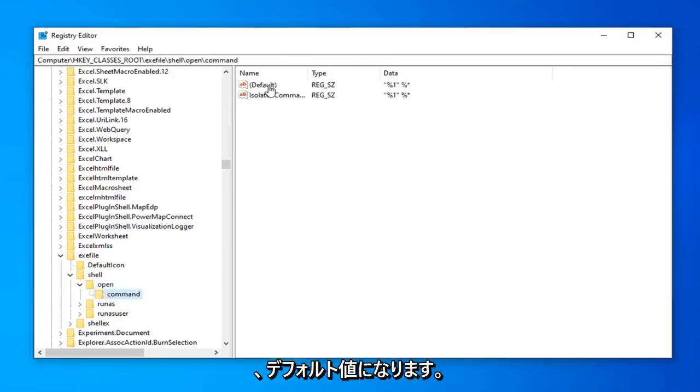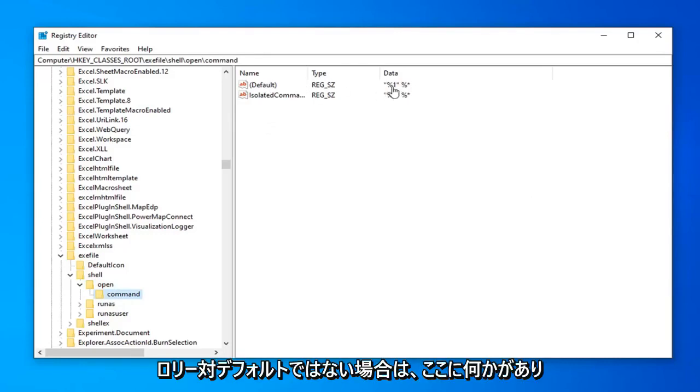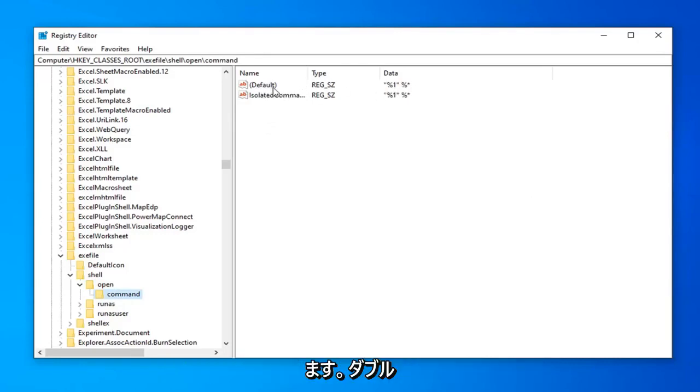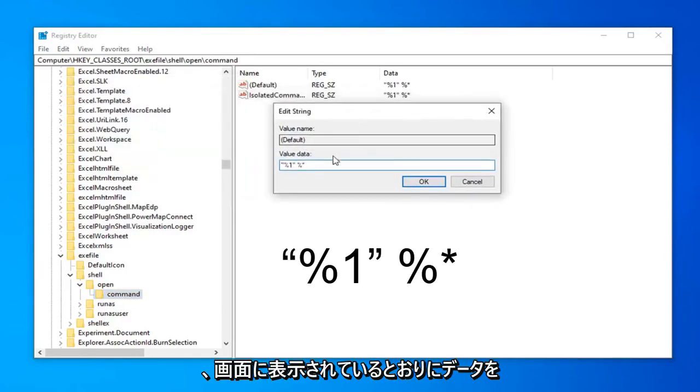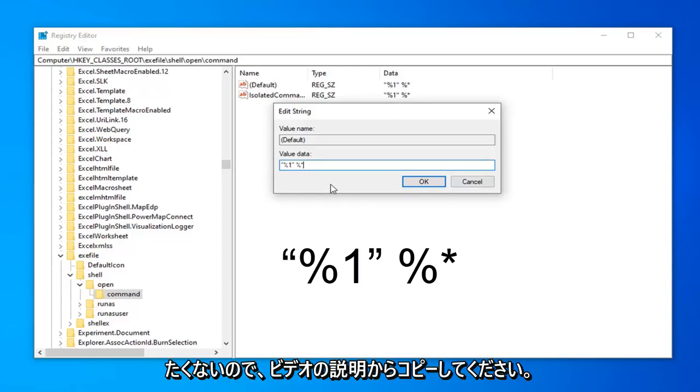On the right side, the default value, hopefully there's going to be something in here. If not, where it says default, you want to double click on that. Value data, you want it exactly as it appears on my screen. I will have this pasted in the description of the video as well, so I just actually pasted it right over the previous value data, and it is the same. So I'm not even going to try and spell this out. I don't want anybody getting confused about it, so just copy it from my description of my video.